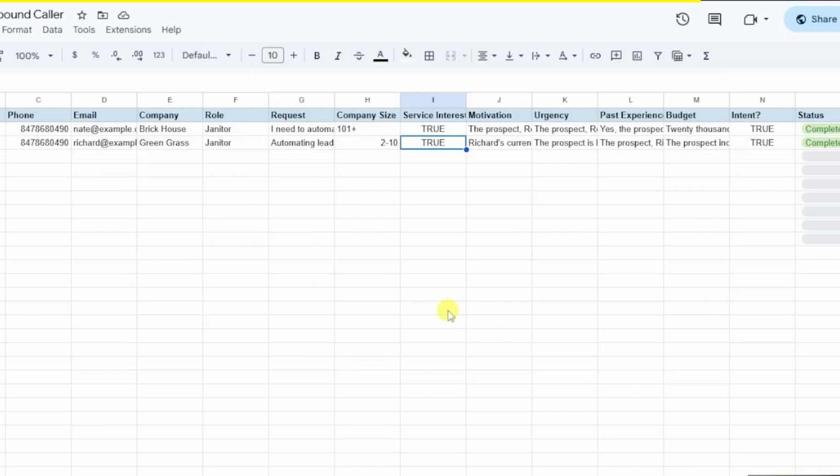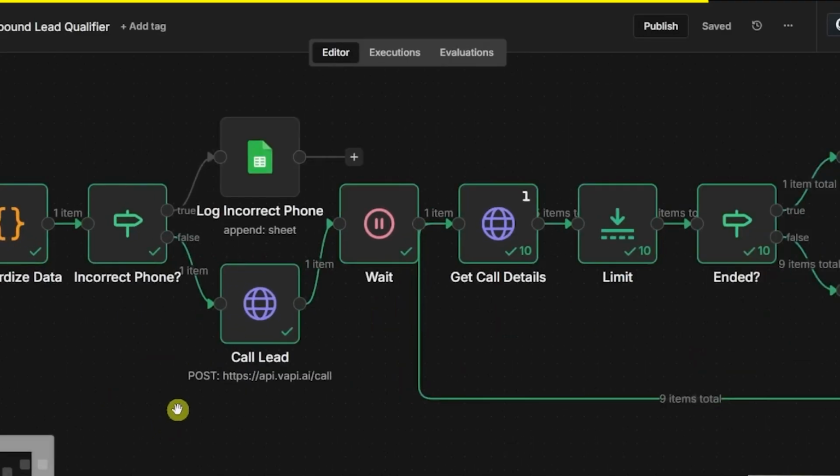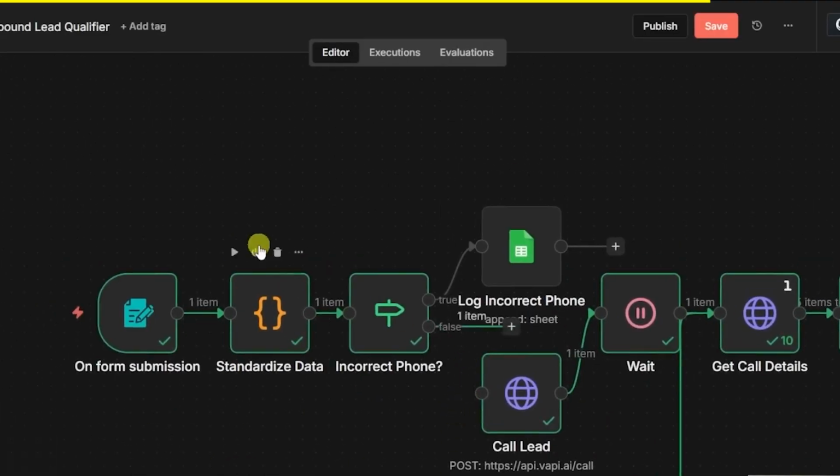So again, your sheet should include the basic lead form information: name, email, phone numbers, either company name, company role, initial request, company size, and so forth. Qualification data from the AI call could include service interest, motivations, urgency, timeline, past experiences, budget range, paid intent, and a status, whether it was completed, voicemail, or error.